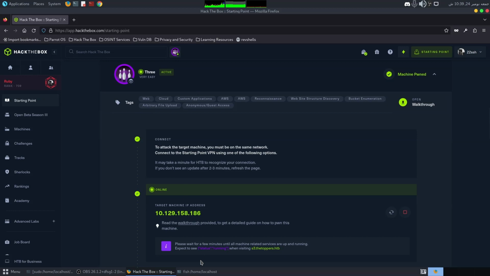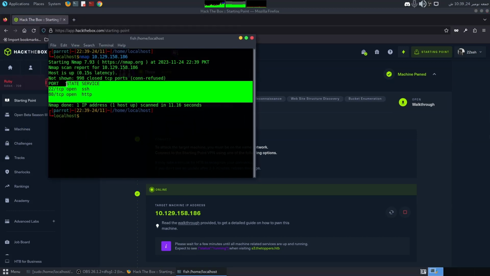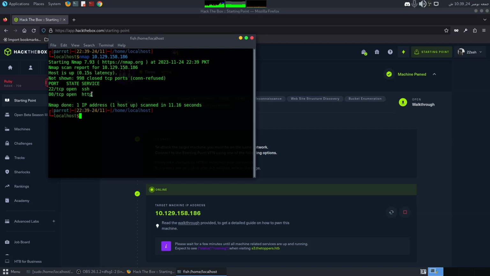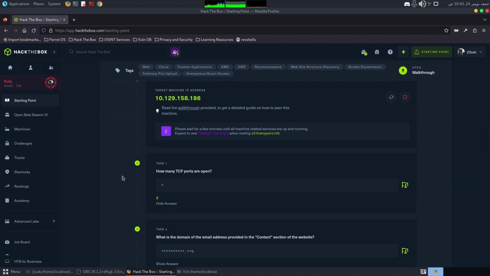So let's start. I have performed an nmap scan on the machine because I have already started it. We have two ports open, SSH and HTTP. So the answer to the first question, which is how many TCP ports are open, is 2.